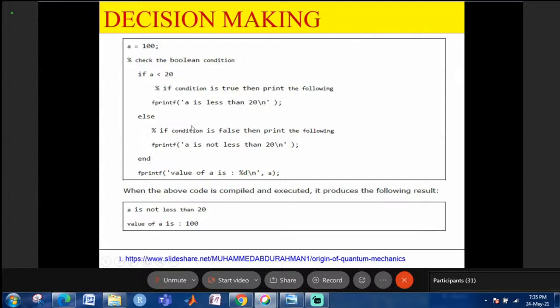I think it will also be a part of the next lecture, so we will see it briefly here. Here A is equal to 100. If A is less than 20, fprintf A is less than 20. Else fprintf A is not less than 20. And here I print the value of A. Because the value of A is 100, the first condition, that is the if condition, is false, so it will go to the else condition and it will print A is not less than 20 and the value of A is 100.